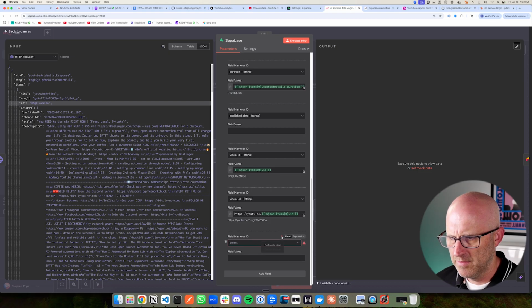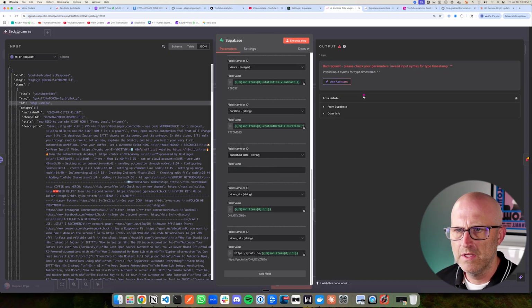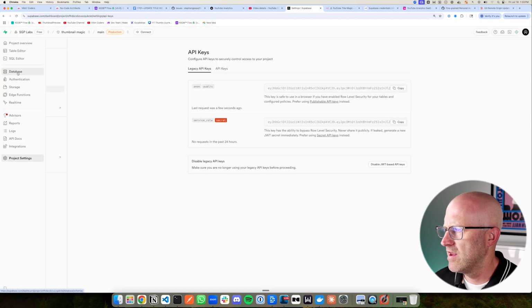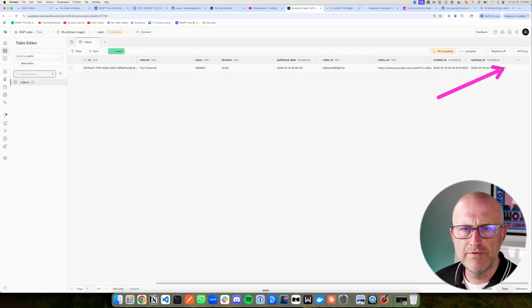I'll delete this column here. And let's go ahead and execute the step. Invalid syntax for type timestamp. So that likely relates to the Supabase table that we were just talking about, the created at and the updated, which are these values here for timestamp.